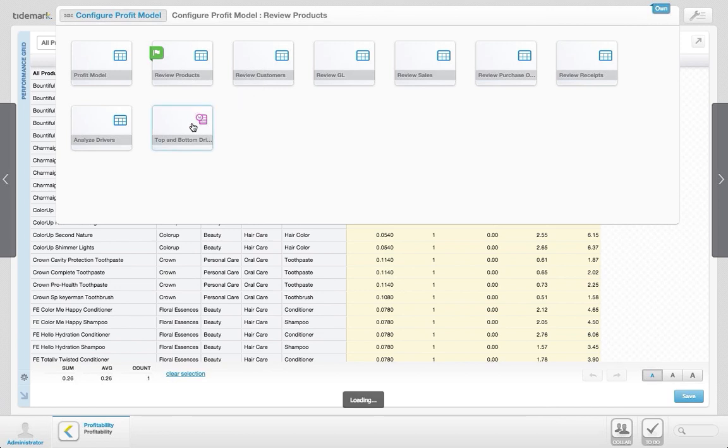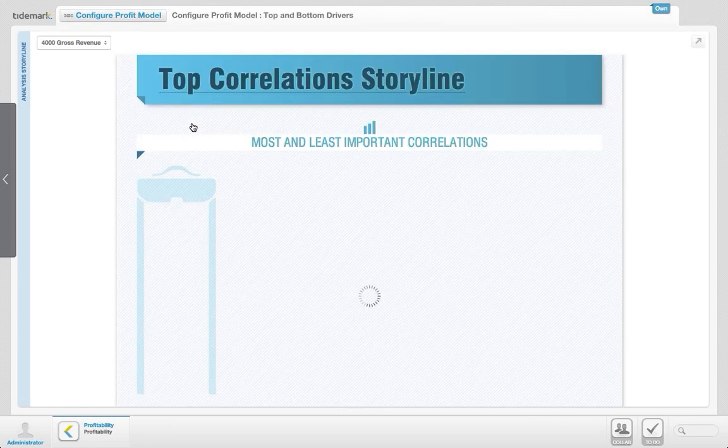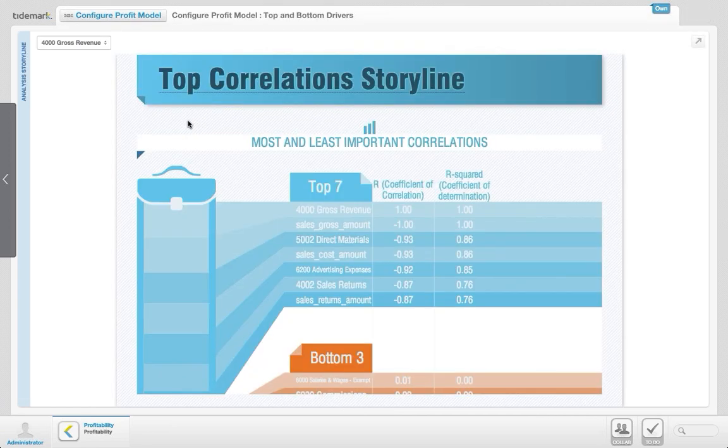Now, one of the unique capabilities that Tidemark also includes is the ability to do some statistical analysis to actually identify which drivers correlate most closely with one another. And once all of the data is resident within Tidemark, I can analyze this data in any way that I need. So what we're looking at here is what we call a storyline. And a storyline is a way of providing really simple to understand infographic style visualizations of data. And you'll actually see this used throughout the Tidemark application.